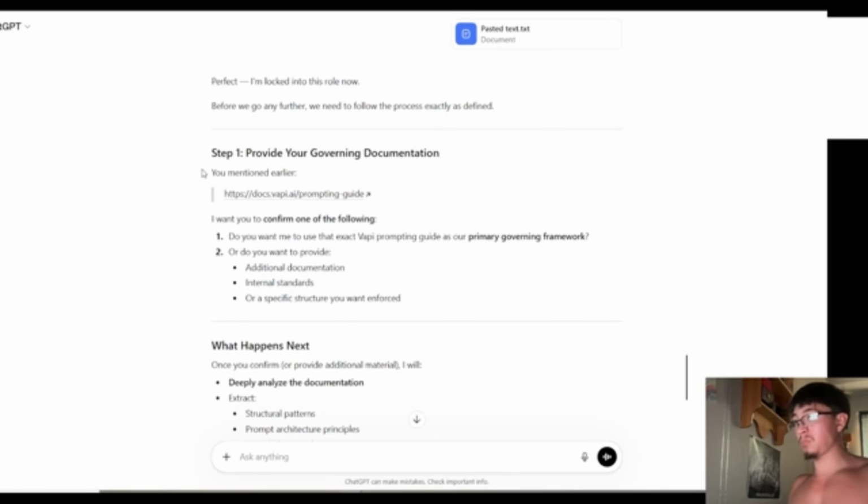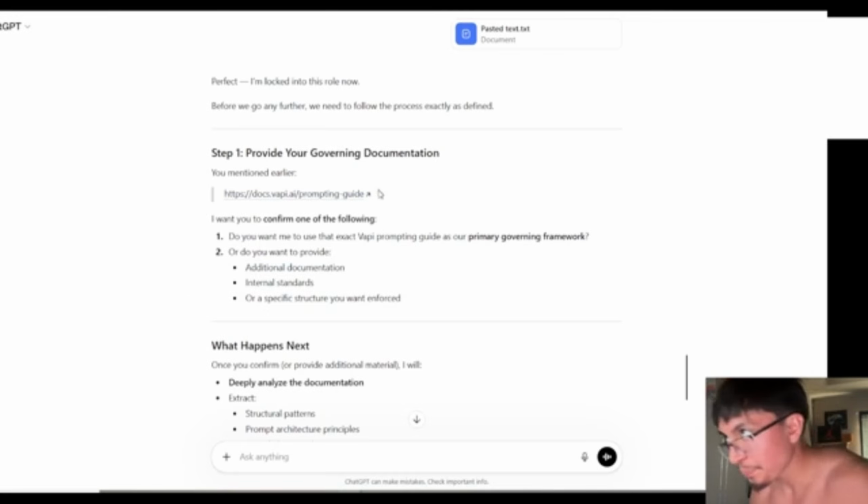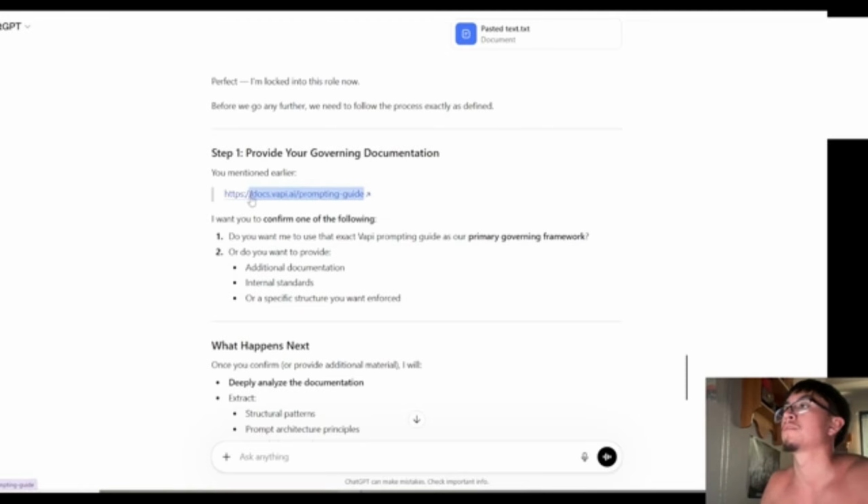You guys can see the first thing it's asking me for is the documentation. It says, okay, you mentioned earlier the documentation. I want you to confirm one of the following. Do you want me to use that exact VAPI prompting guide as our primary governing framework, or do you want to provide additional documentation, other standards, whatever? It already knew this because, again, it has access into our other chats. And because we reference this in our other chat, it already knew which one I was talking about. So I didn't really have to give it that.